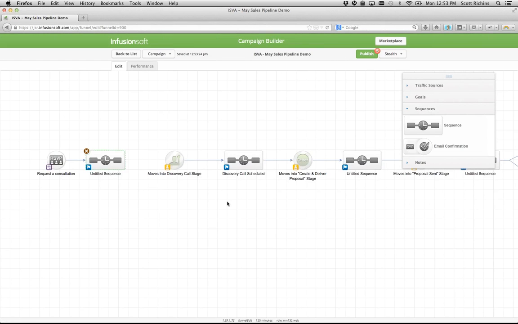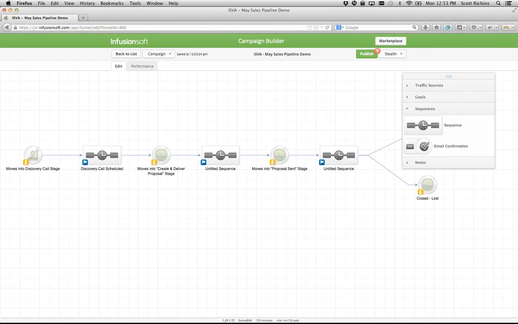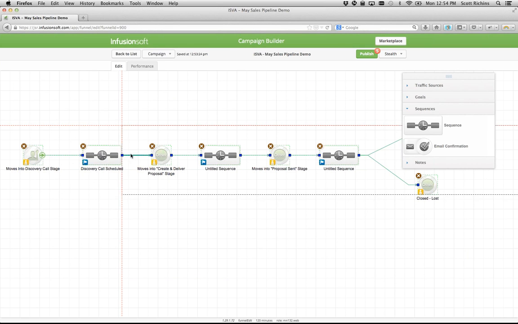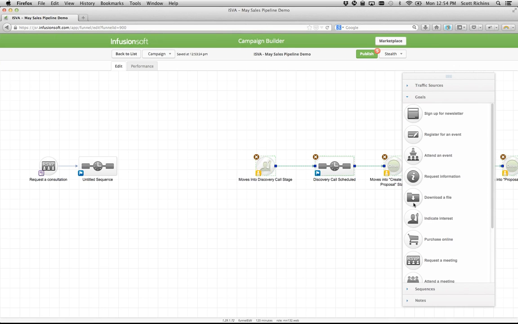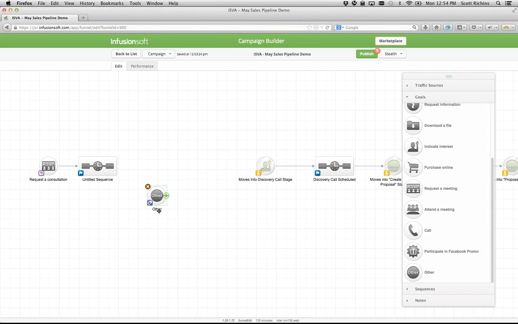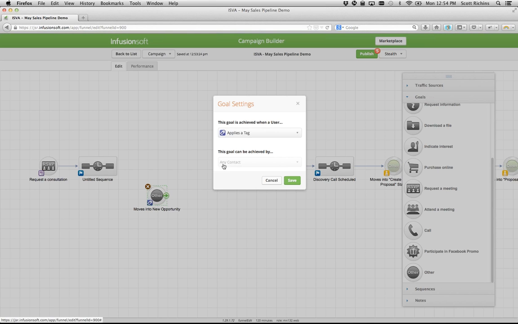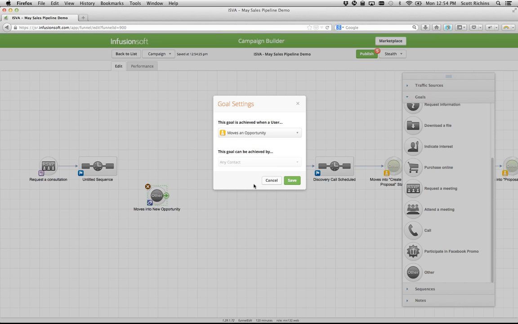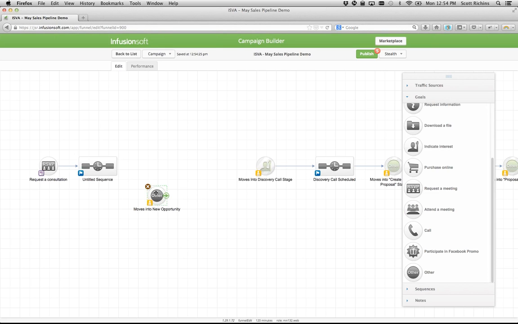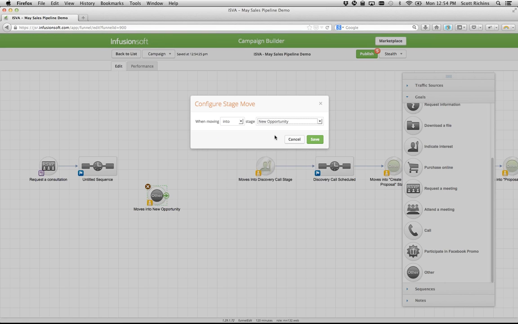What I like to do, and I didn't start with our new opportunity stage here, I started with our second, moves into discovery call stage. But what I would do here is I would do two things. I would create one here that says moves into new opportunity, and configure that one as this moves an opportunity, and say when they move into a new opportunity stage.